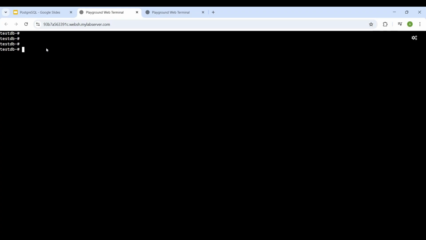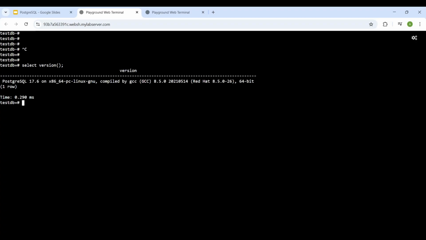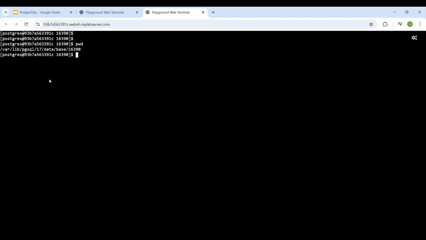So I have logged into one of the sandboxes, and there I have installed Postgres version 17, and I have also created a test DB. Let me quickly check the version. So the version is 17.6. And by the way, I have also taken another terminal of that same machine where I am at the path of the data directory of this database.